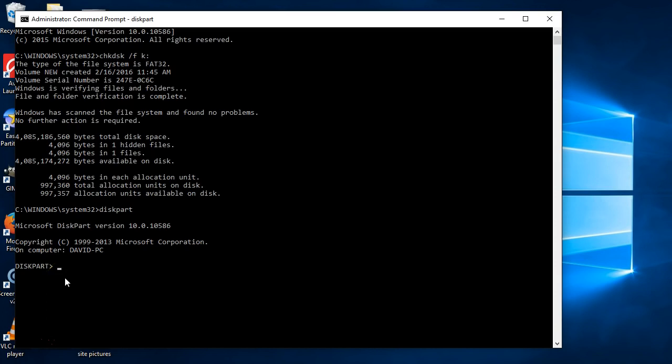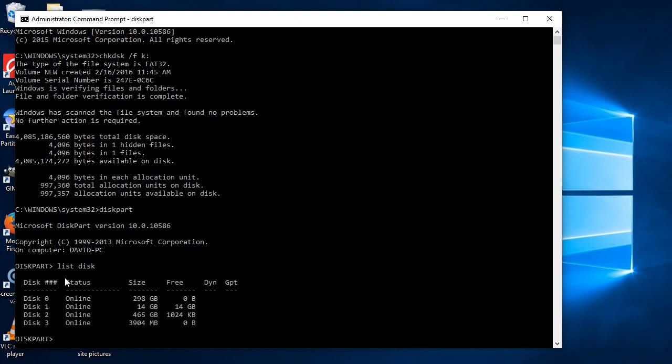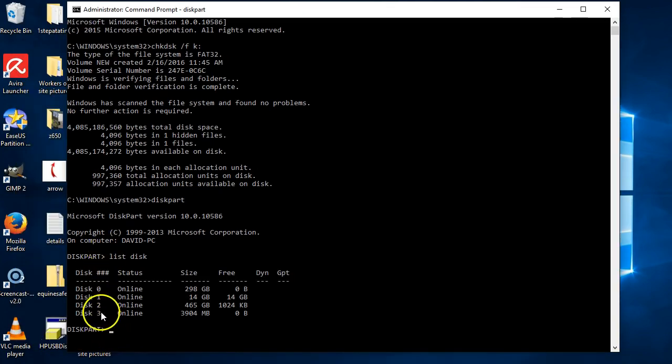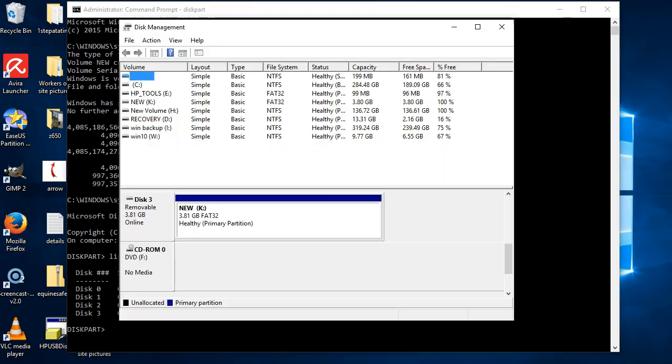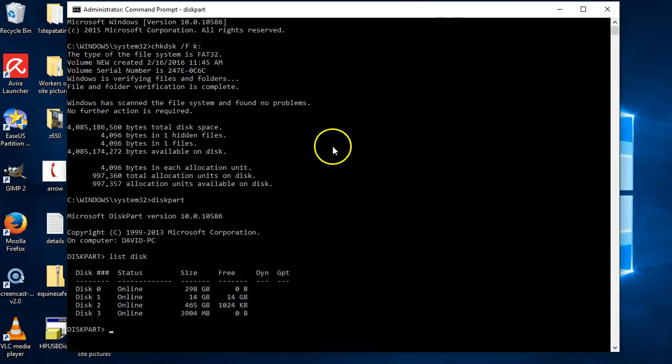Right, and in here then what we want to do is list the disk. So list disk, and in here, as you can see again, it's listing. This is my C. If you're unsure, once again, just come in here. It's disk 3. So I know that my SD card is in disk 3, so just minimize that again.